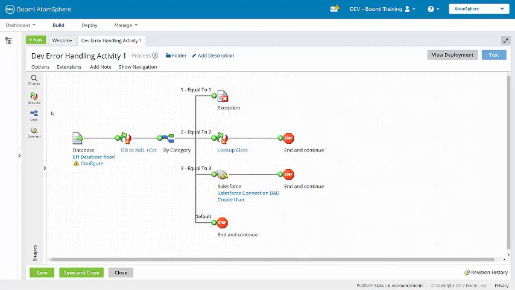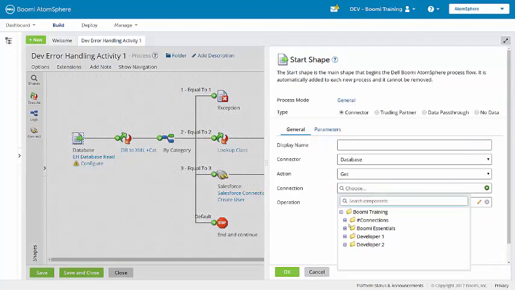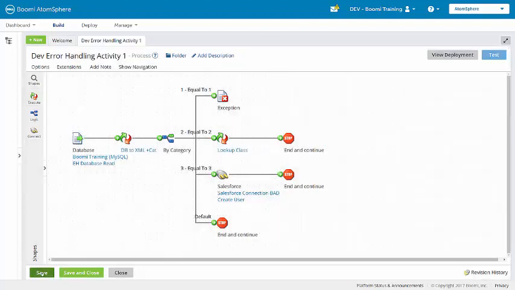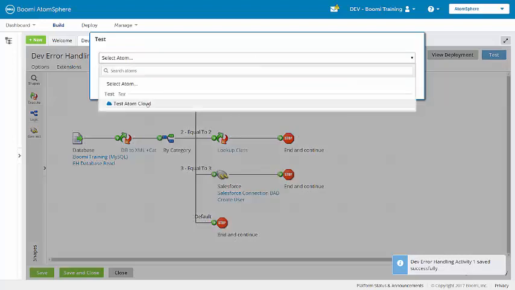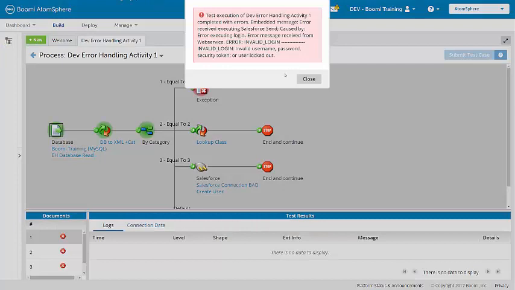What I'm going to do first is to load here in the start shape our Boomi Training MySQL connection. Click Save, and then we'll run a test and look at the errors that are generated. All right, so here is our first error message.